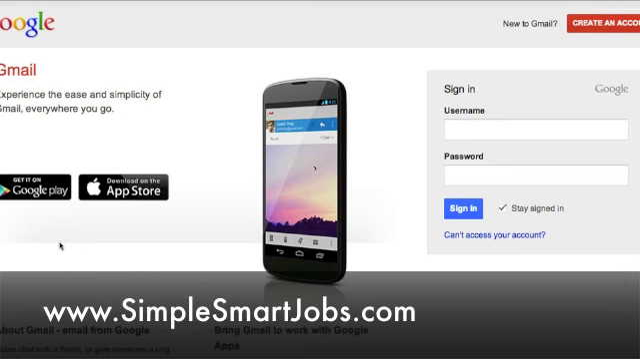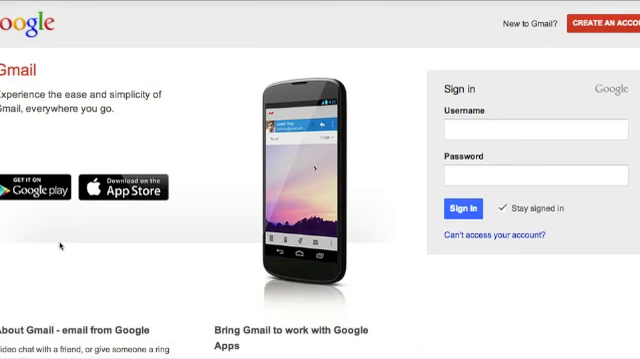Today I'm going to show you how to create multiple emails using Gmail. And you'll need to do this because you can't create multiple Craigslist or Backpage accounts if you don't have multiple email addresses connected to those accounts.